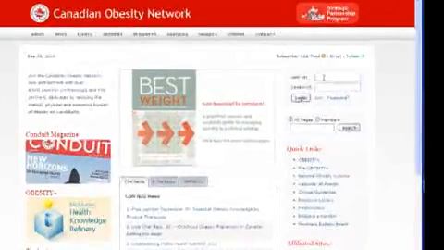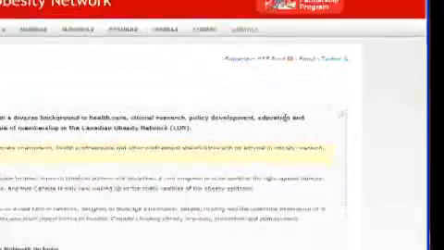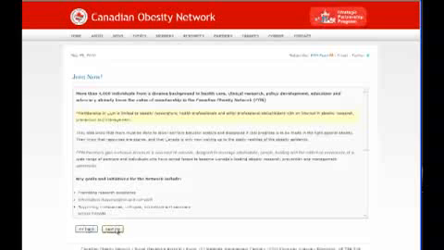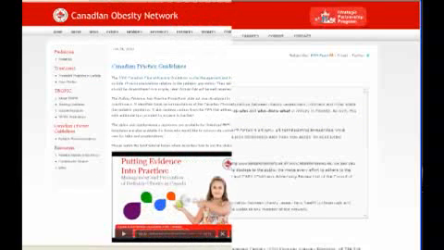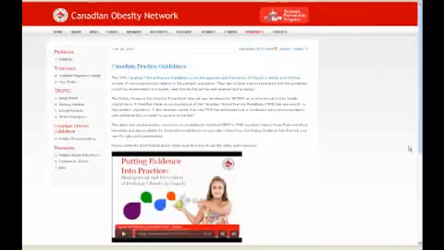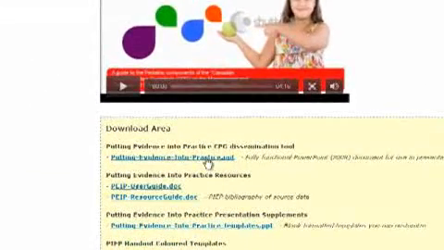If you are not a CON member, you can register by clicking on the Join link located beside the Login button and following the simple steps to obtaining your user ID and password. Once you've logged into the website, you can download the slide set by clicking on the Putting Evidence into Practice link located in the Download area and choosing the Save File option in the pop-up window.